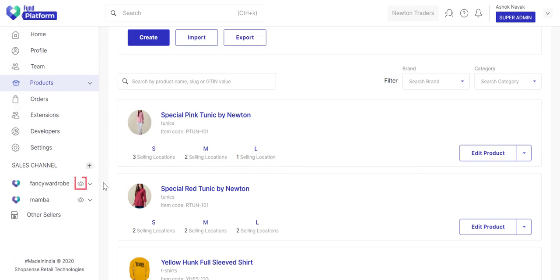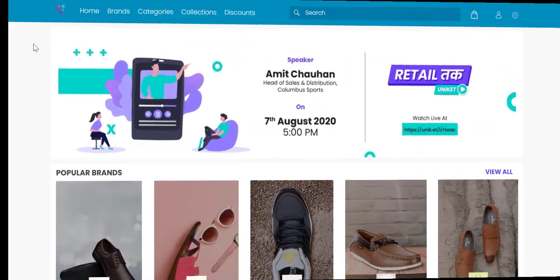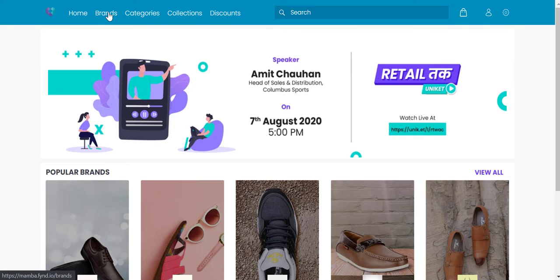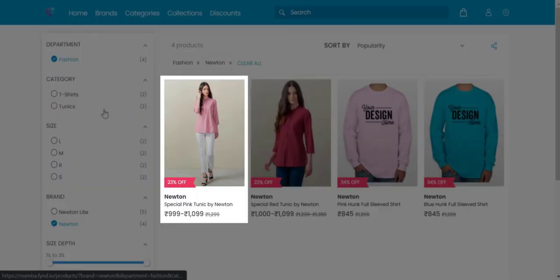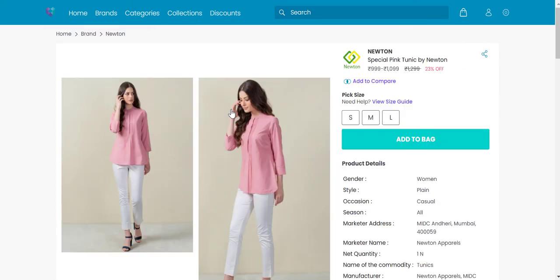Click the eye icon to go to your website. Let's find the product by going to its brand. Here's your product. Click on it, and you will see the product description page. And here, you can see all the product sizes.